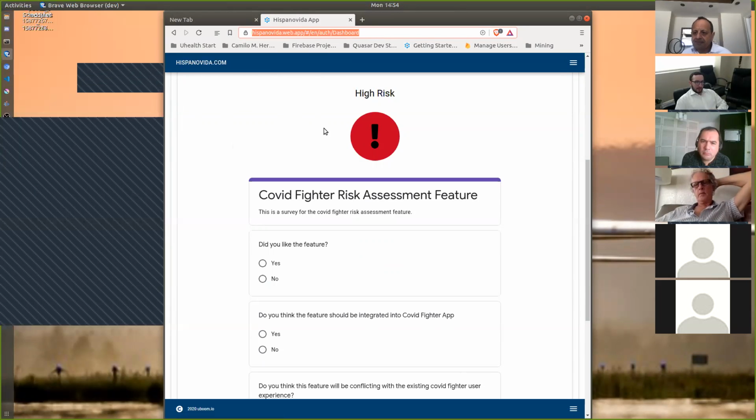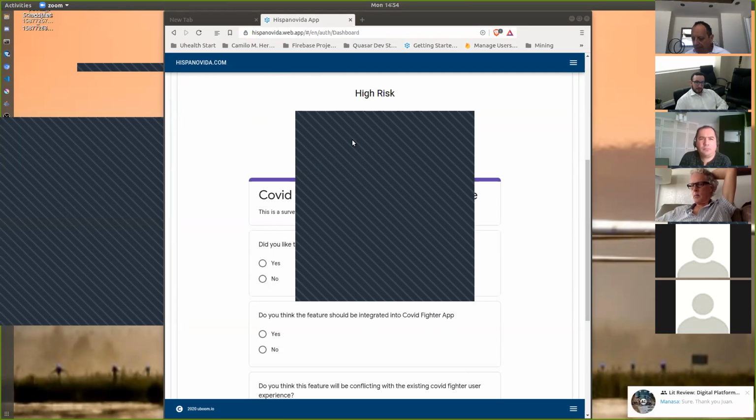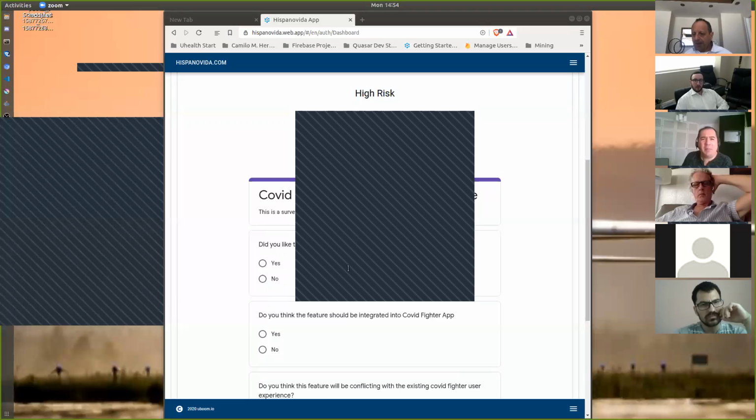Camila, I'm trying to understand how this ties to the COVID Fighter app. When you create this account in Hispanovida, are you also creating the same account in the COVID Fighter app? No, it's a separate account. It's just for the prototype. Okay. Is it going to be included in the COVID Fighter app, or is it going to be apart? We haven't decided yet. That's why the survey is there. But the plan is to include it. It'll be the first thing you see on COVID Fighter.